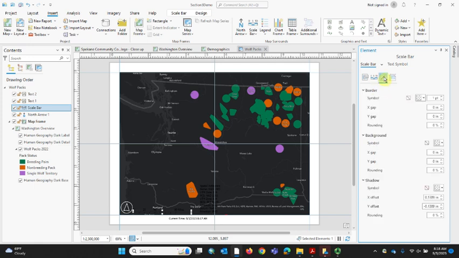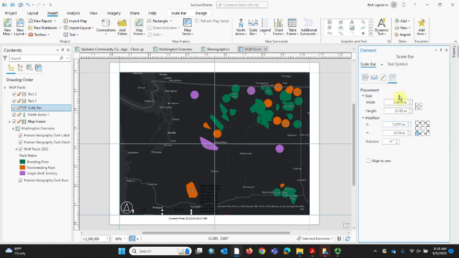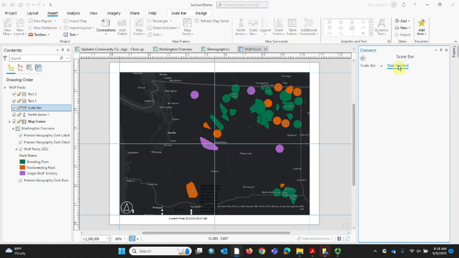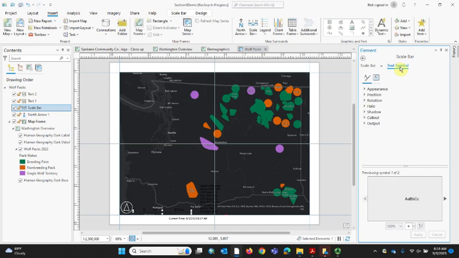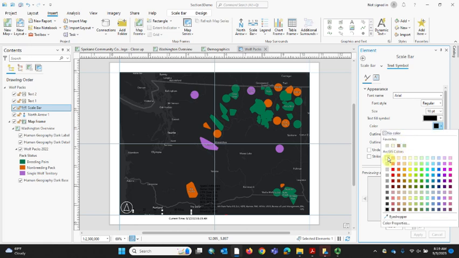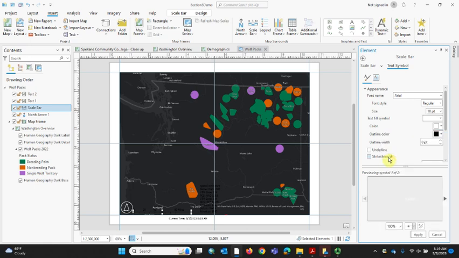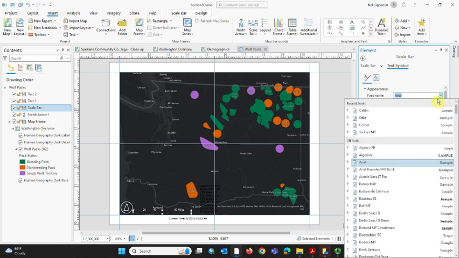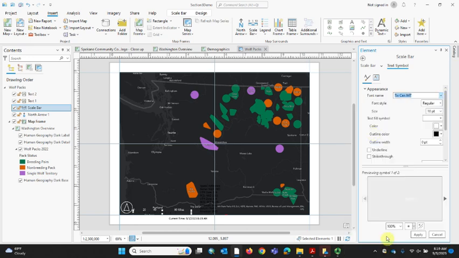Formatting, we've got options going on there, and then size and positioning. If we go to the text symbol part of the scale bar, I'm going to change the text to white. And I also want to change the text so it's the same type of text I use on my map. That's just going to make things look smoother. It's the TWCENMT that I used, so I'm going to change it to that text. That's going to help it match with the rest of the map.